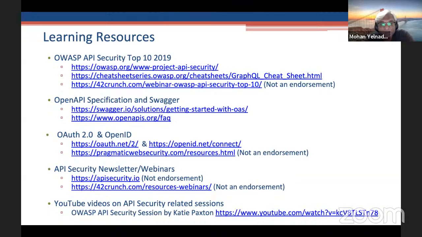I've also given the pragmaticwebsecurity.com resources link. Again, it's from a training vendor, but the resources are really good. And since there is a lot of confusion in terms of clarity of OAuth 1.0, 2.0, OpenID, where it should be applied and where it should not be applied, the link can clarify a lot of those doubts, right? Then there are some API security newsletters, webinars. You can go through them.